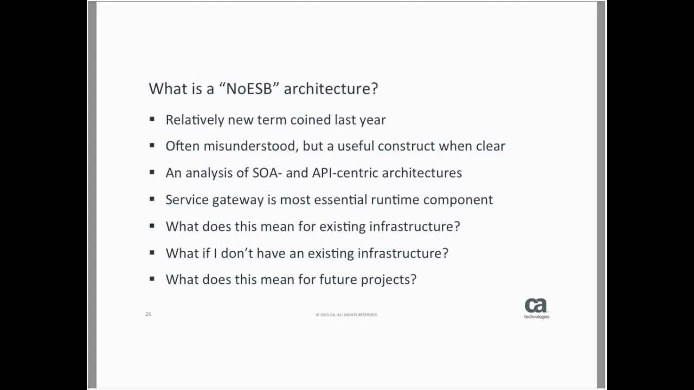No ESB is a term coined by Gartner last year to describe a new approach to architecture. It was part of a much larger article that discussed the components and business goals of an API-centric architecture and the somewhat overlapping but somewhat different components and goals of a SOA-centric architecture, service-oriented architecture. And in both cases, the suggestion from Gartner was that the most essential runtime component of the architecture is a service gateway rather than a traditional ESB. So that's the core message behind the no ESB concept.